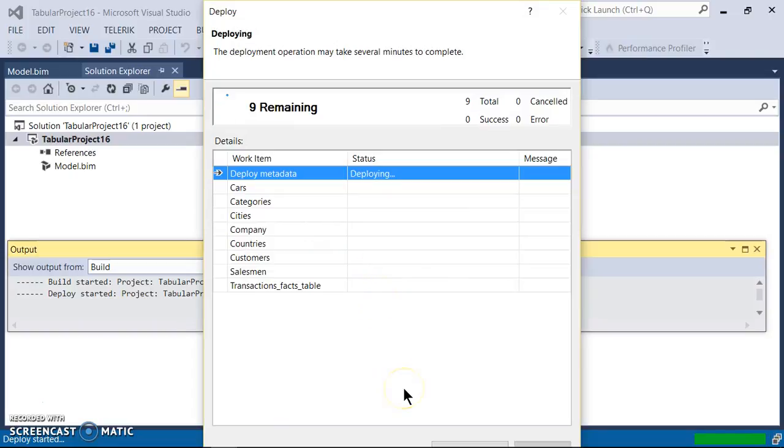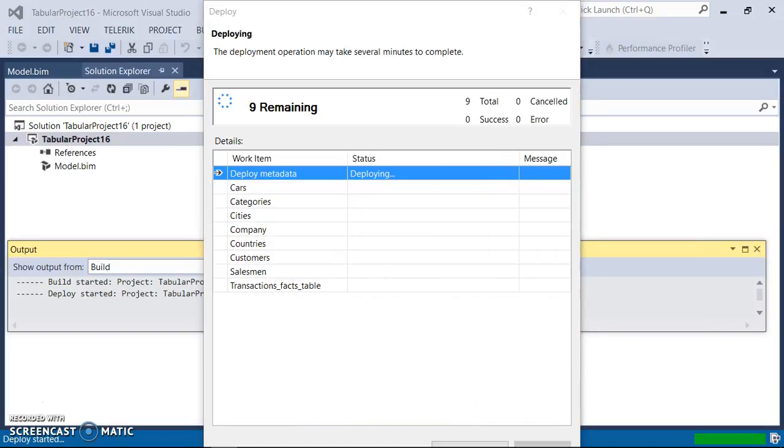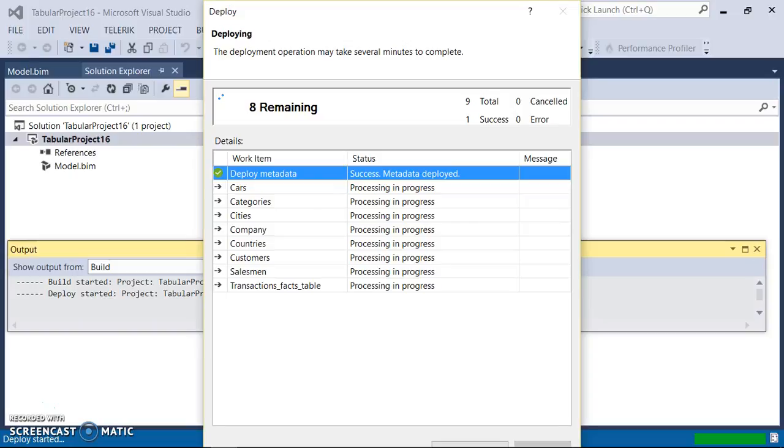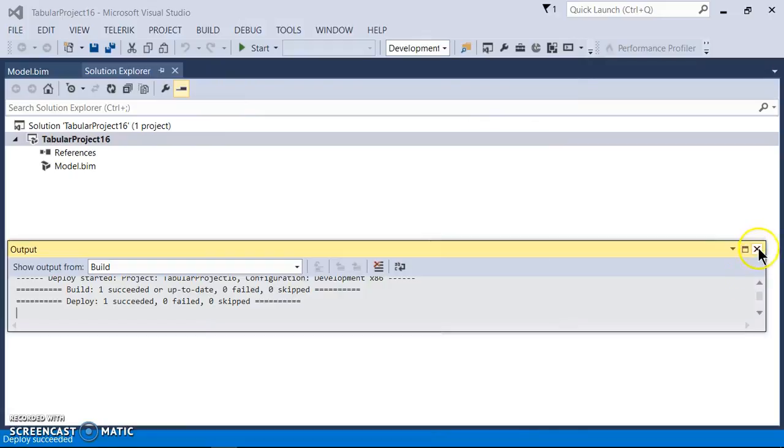It's deploying. Maybe it's going to take a minute. It's asking me for the user ID and password, which I'm providing. It's going to take a minute. Success. Okay, I'm going to close this and minimize this.